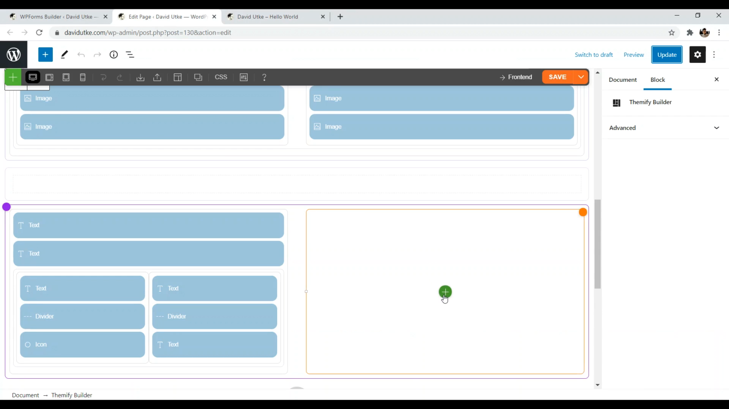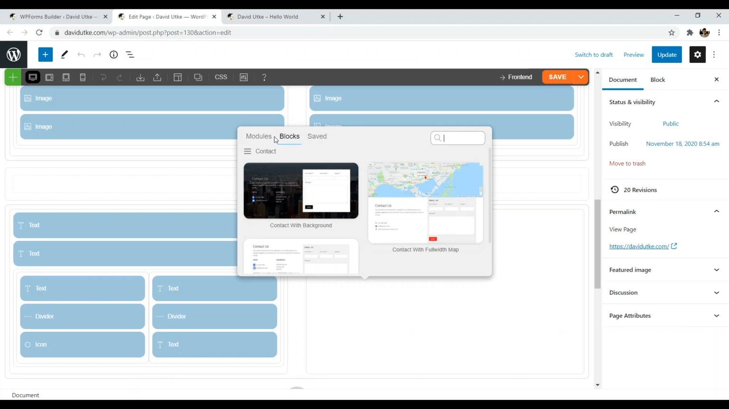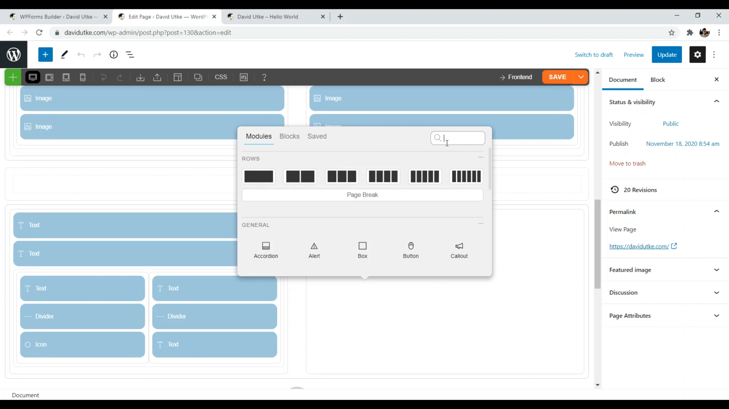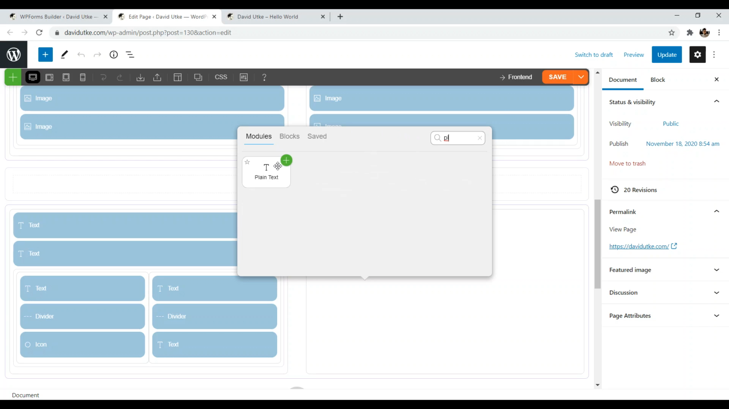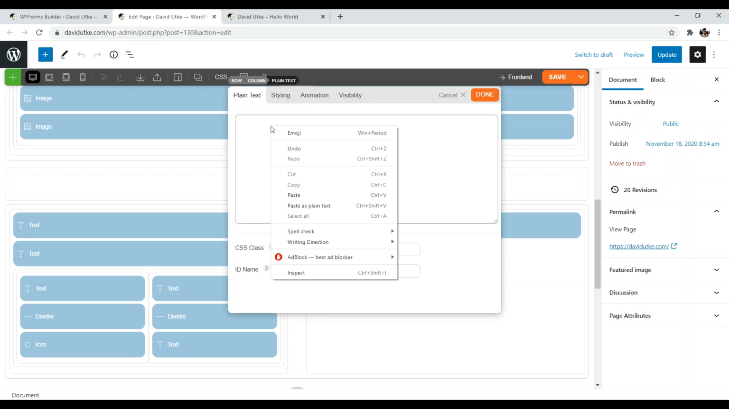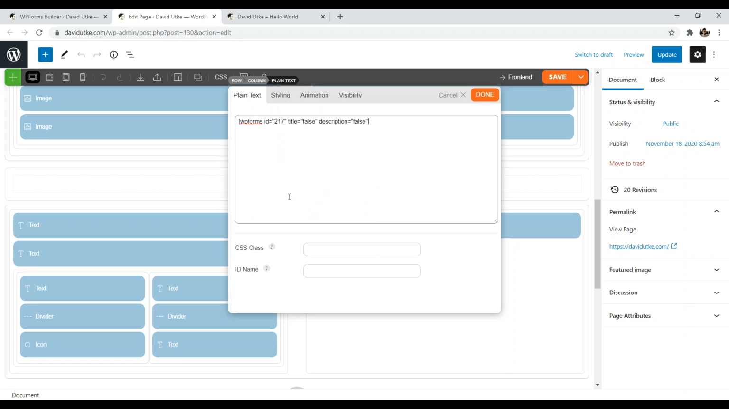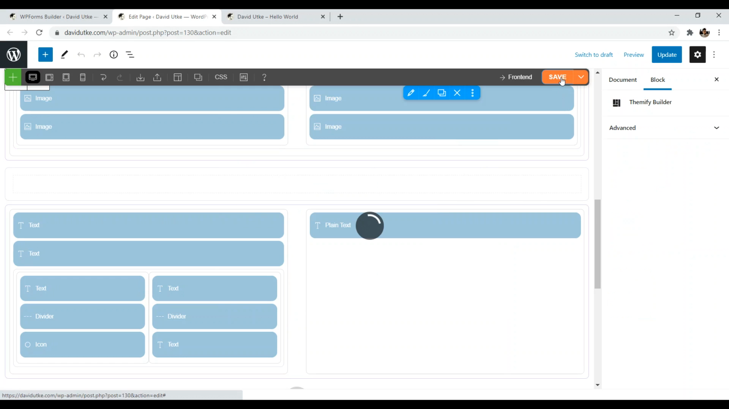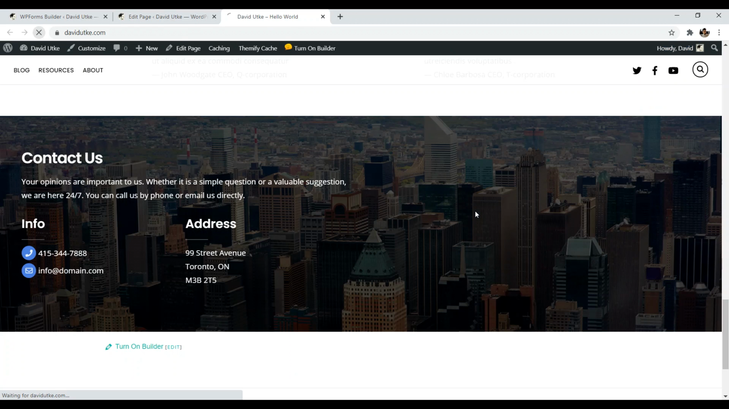So let's just jump in here, click on plus, and we want to click on modules, and now we want to type in plain text. Click on plus, then right click, paste, okay? And there you go. Click on done, click on save, click on update. All right, so let's reload it and see how that looks, see how that comes out.